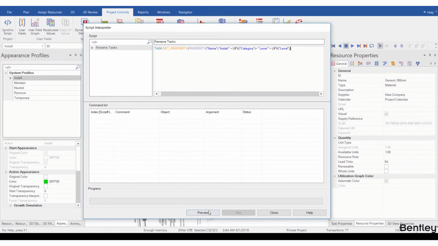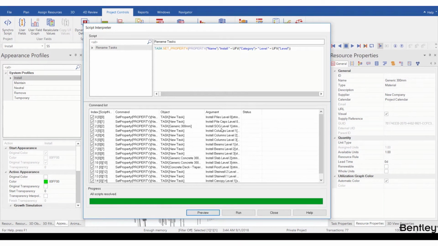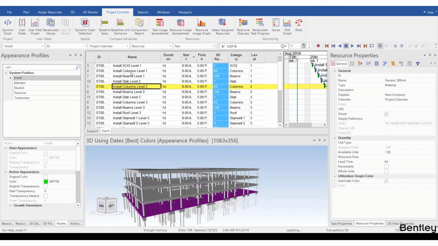Once it is done, we can hit the preview button to check the preview results. The argument column will give you the preview result. And if you don't like it, you can change your script from here and preview again. And I think now it's good, so I will just hit run. And the status is modified for all of the tasks, so it works. And we can close this window and check the task names.